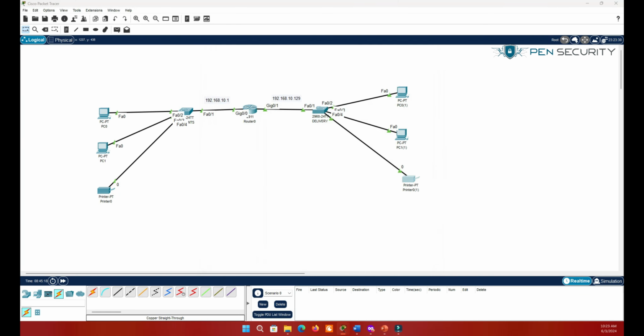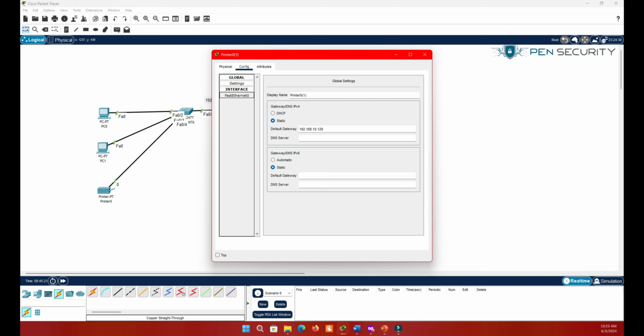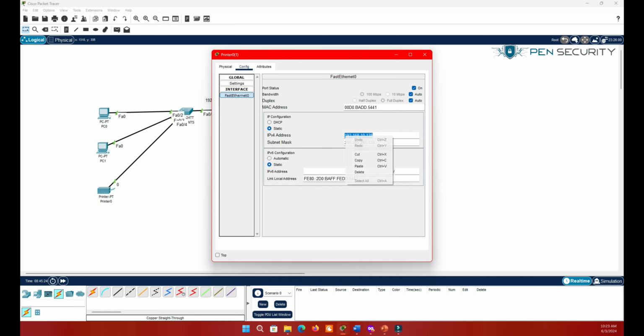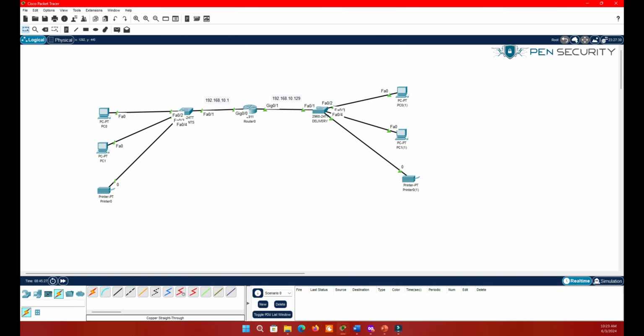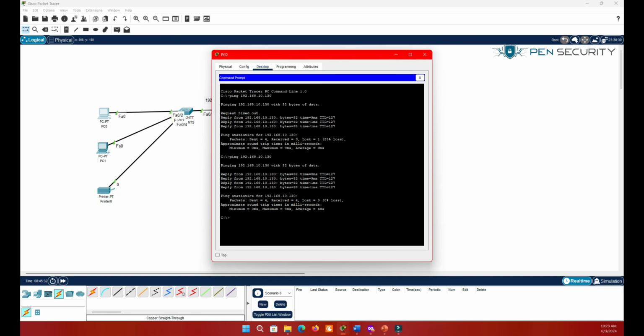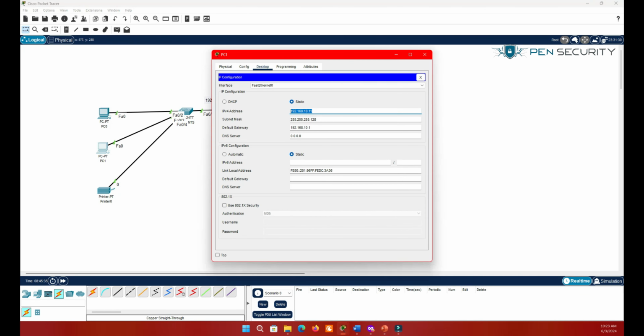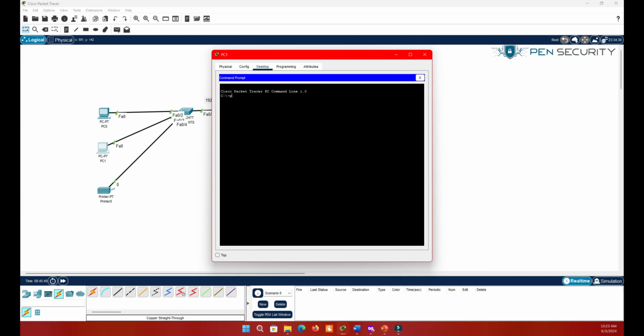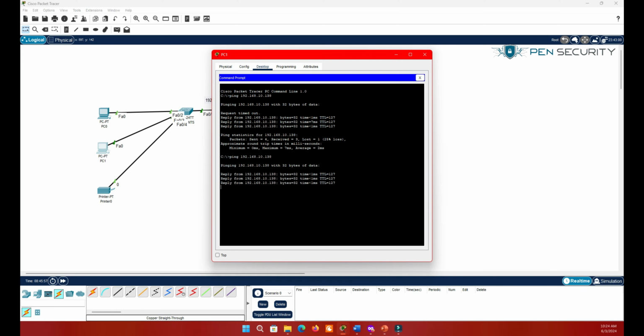So let's ping this printer. This printer is in the delivery department. Let's ping it from the account department. Let me use this PC instead. Close. So ping. Let's see what will happen if it will work. Wow, it worked.